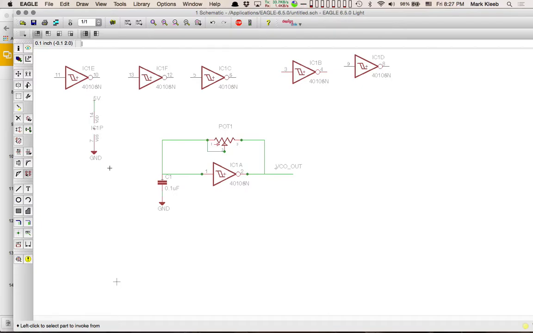And actually, the first version of the sequencer that we made, we didn't invoke any of the chips, so none of them got power or ground, and we couldn't figure out what happened.